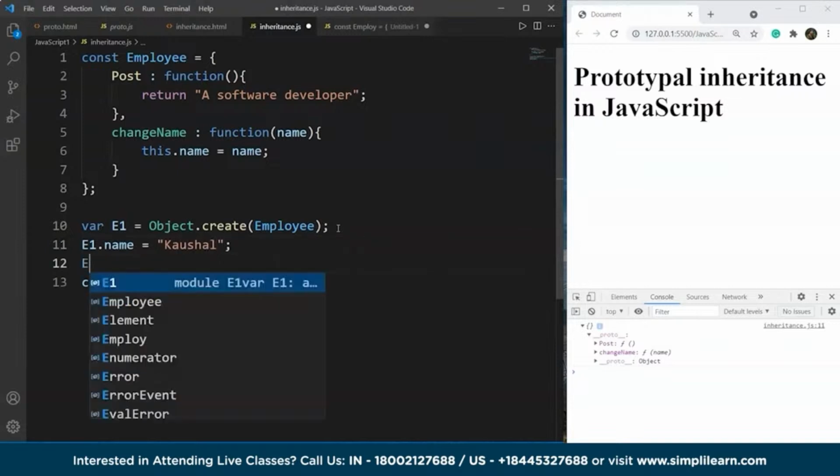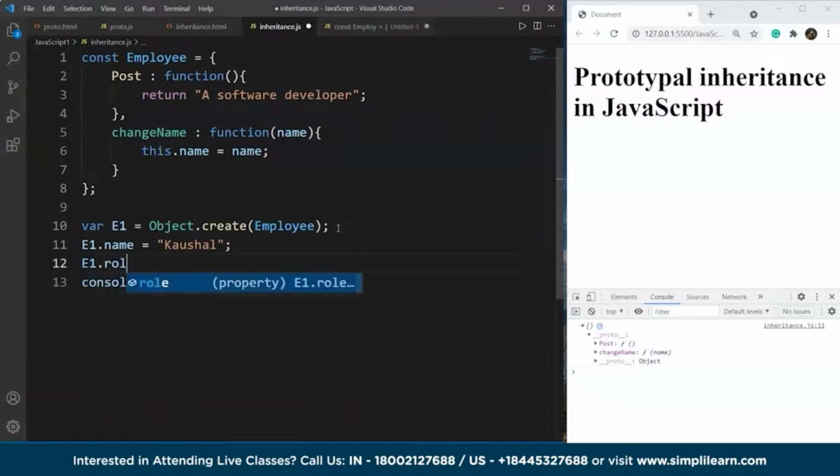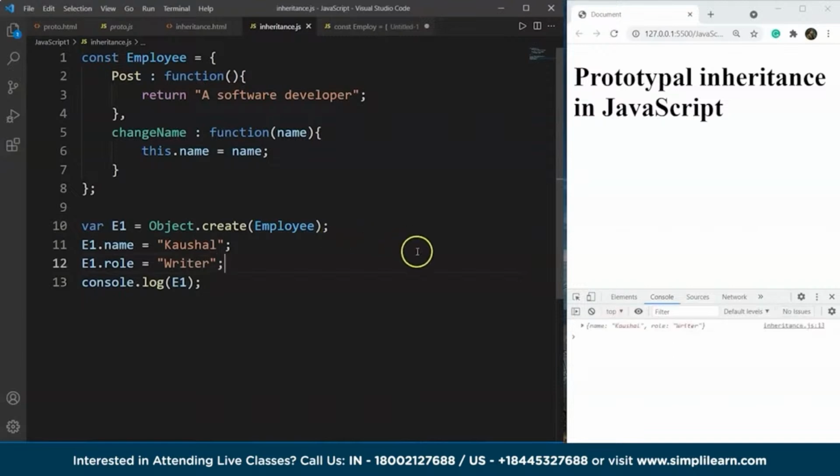And then we'll assign a role as well. Let's say these are the two new properties. We'll write here even.role, and let's say the role of Kaushal is writer. Fine. And if we save it and check it again on the console, now what we did is we changed the name and role, right? So these are the two properties. We have both name as Kaushal and role as writer. Now let's see if we can use the methods here as well.